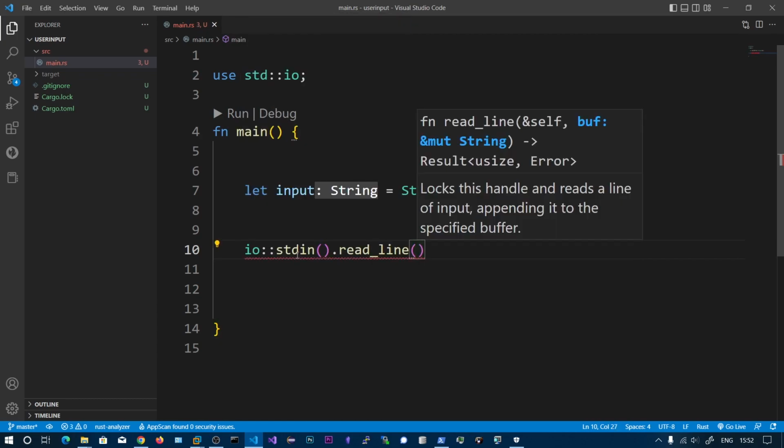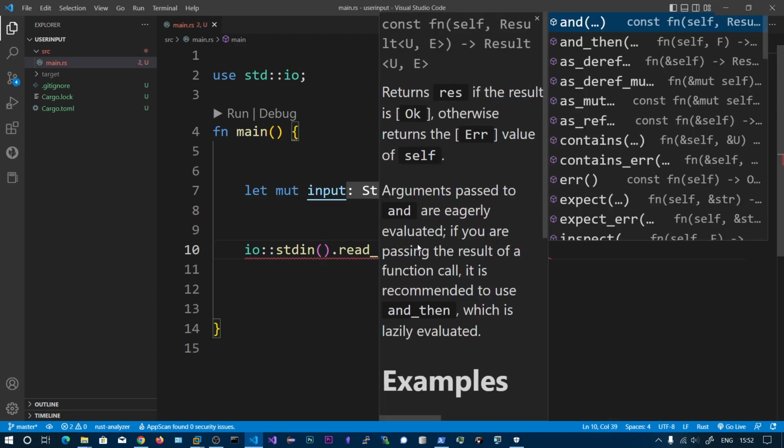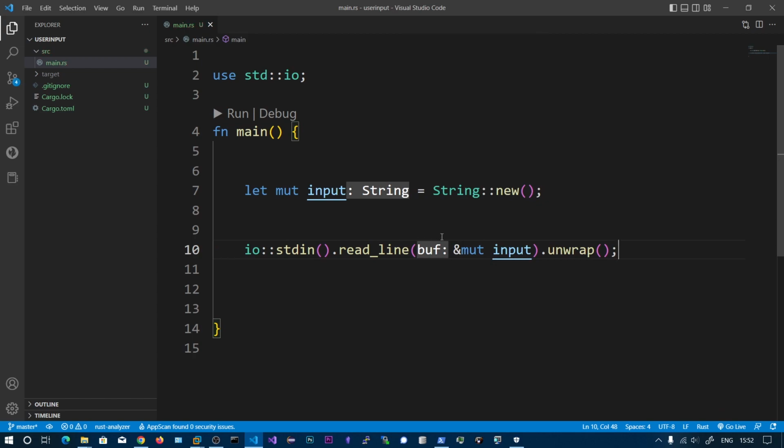We also have other functions like read_to_string. We will be looking at those functions in file IO. Now we need to pass a mutable string. We need to make this mutable and pass &mut input, then .unwrap(). Now this will read the entire line as a string and place it in input.